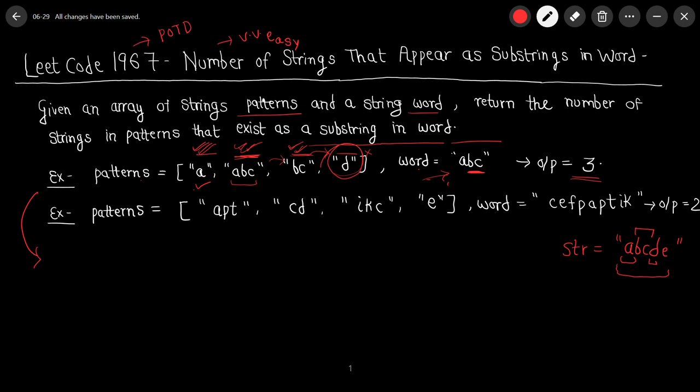And suppose there is AD. This is not a substring because it is not contiguous, right? A is here, and after that, two positions after that, we have D. So it should be continuous. Had the string been A, D, C, D, E, suppose, then AD would have been a substring. So I hope it's clear. The substring should be contiguous in nature.